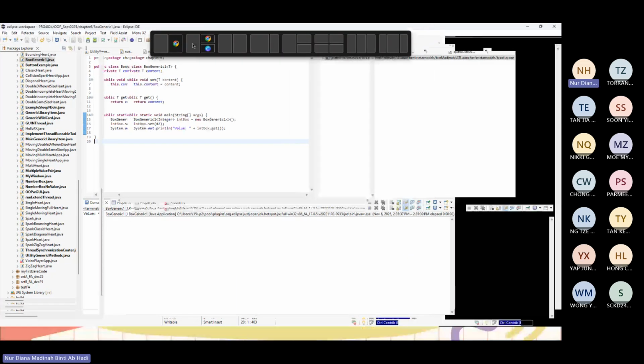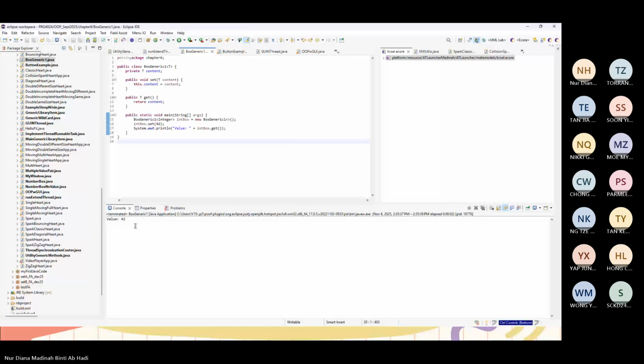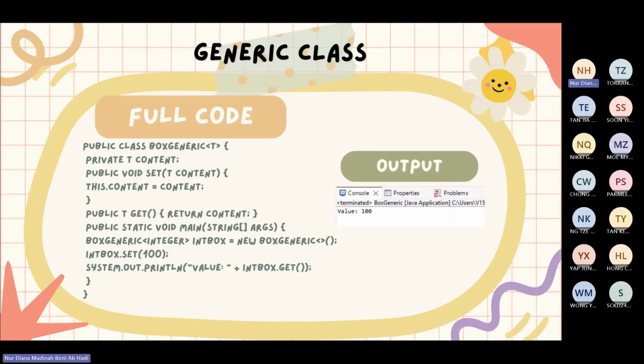So did you guys receive this kind of code? My one is 42 because I already changed the value here. Set 42. If I set 2000, it will display 2000. Okay? Guys, do you have any questions here?